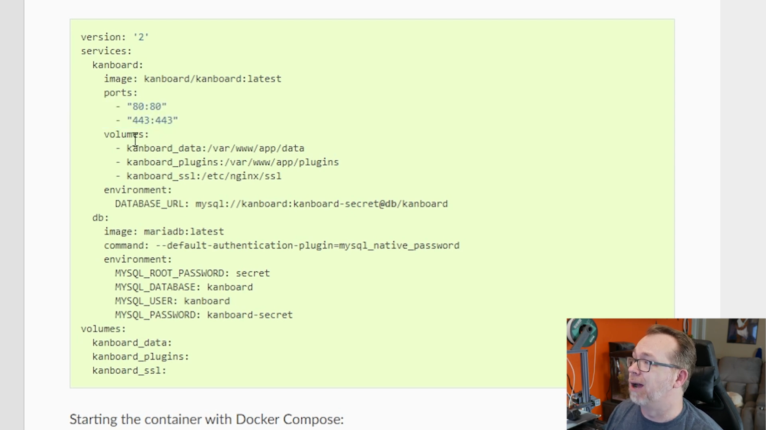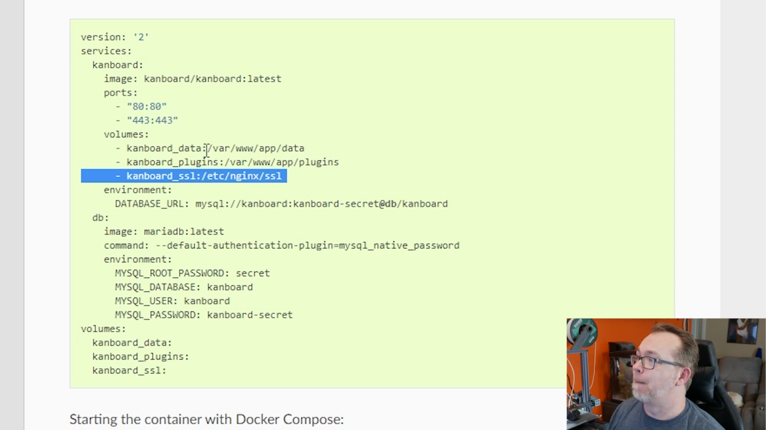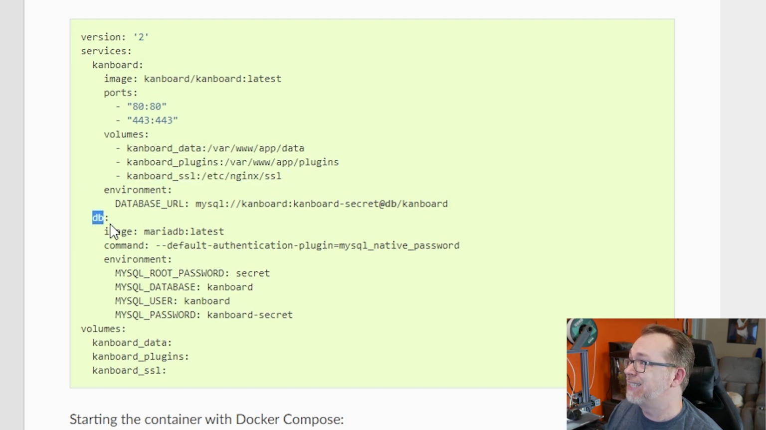Below that, we've got some volumes. We've got Kanboard data, plugins, and SSL. Again, you don't necessarily need this SSL volume here, but it's there by default. Below that, we've got an environment variable here for the database URL. This works. I'm just not a fan of how they did it, so I changed it. Down here, our second service will be the database. Like it says here, we're going to use the latest version of MariaDB.